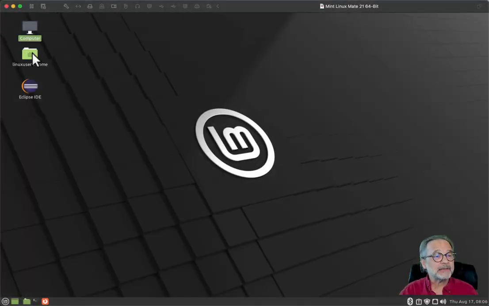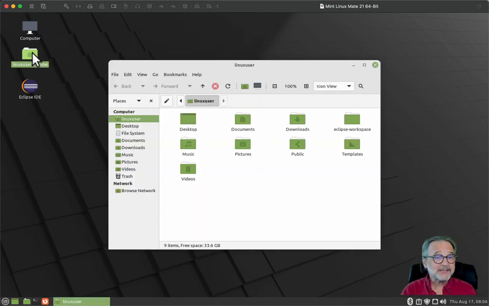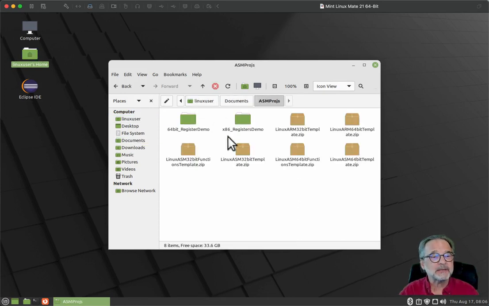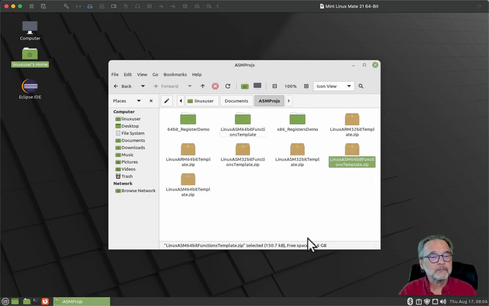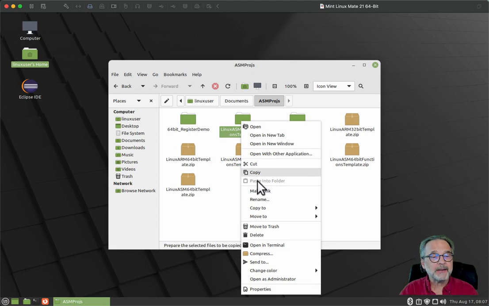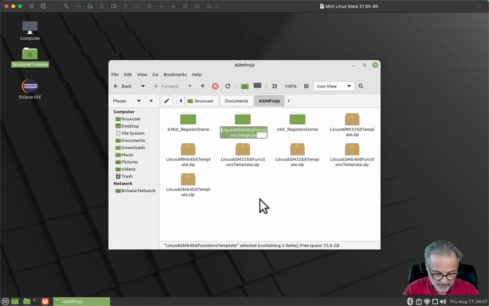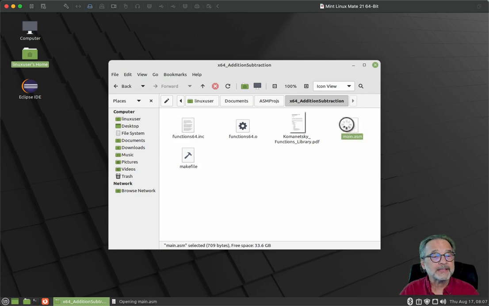So I have a Linux up here and running now. This is going to work exactly the same with Windows. The code's no different. I'm just using Linux because it's just a little bit easier. Maybe I should say a lot easier. And I'm going to go ahead and open up a 64-bit functions template. There you go. And let's rename that to x64 addition subtraction. And let's take a look at this.